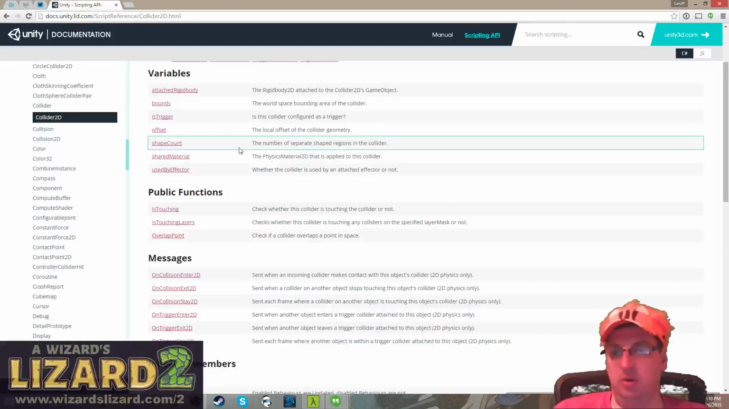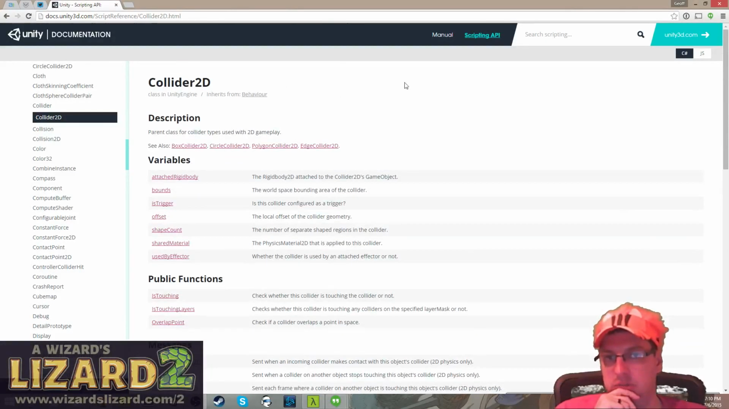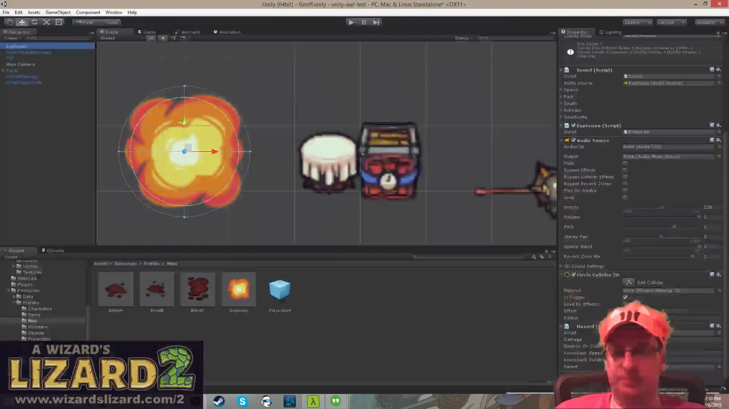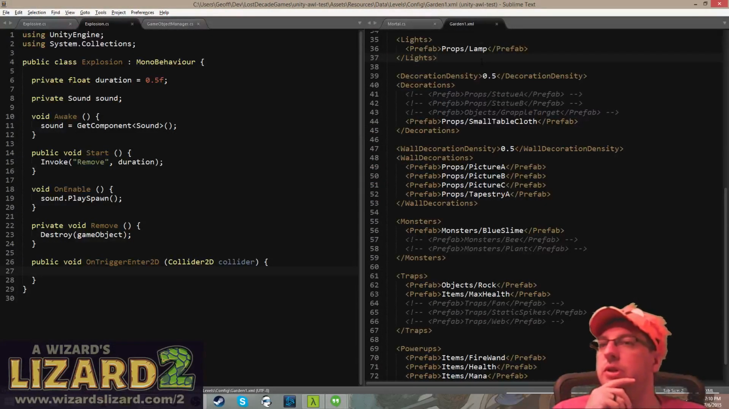I thought there was like a normal, but I guess that's for the actual physical collisions, not the trigger collisions. If you don't know what I'm talking about, the way that triggers work is that they don't actually collide with things. They just raise an event so that you can handle it yourself. They don't actually have any physics implications. But we could just kind of fake it.